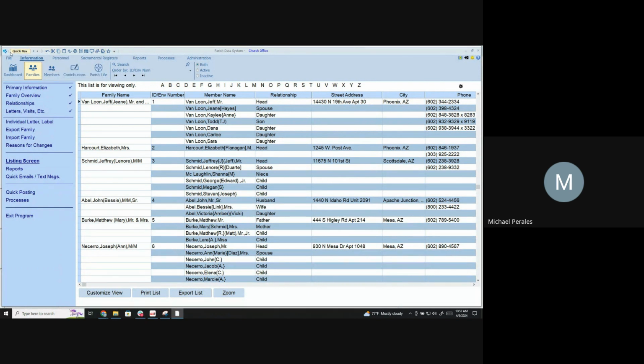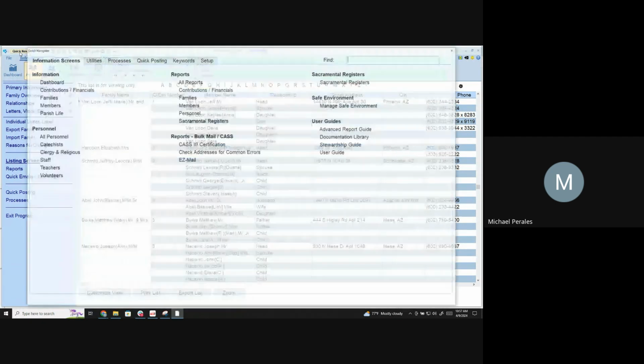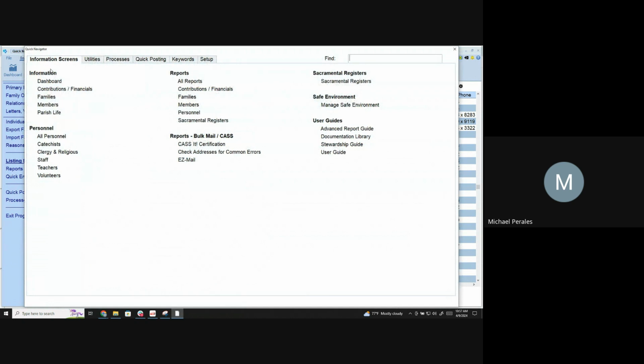The other piece on this list that I haven't spoken about yet is this quick navigation tool. Now, this is fairly new in PDS. I'm going to go ahead and click on Quick Nav, and as you can see, it breaks out all of our different program screens into tabs. So we have tabs that store data and information, those are our information screens, utilities, processes, quick postings, keywords, and setup.